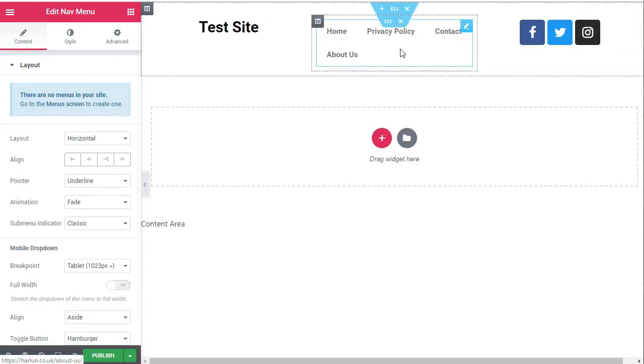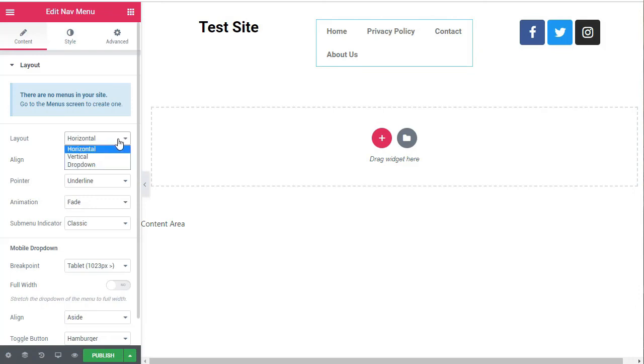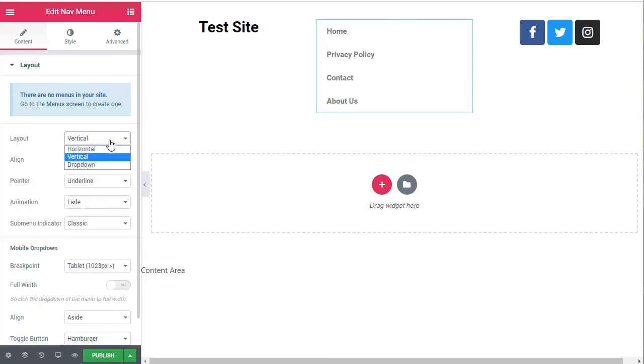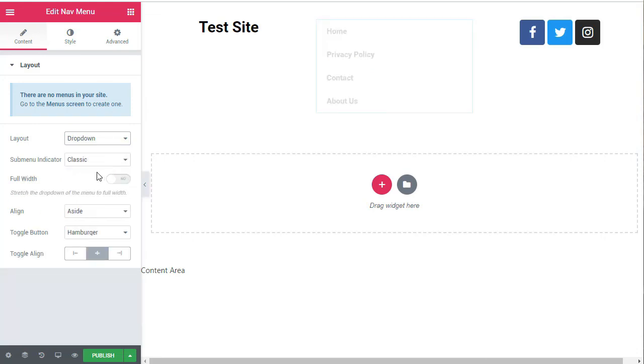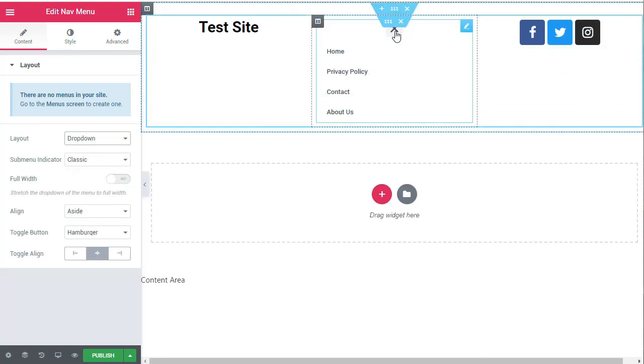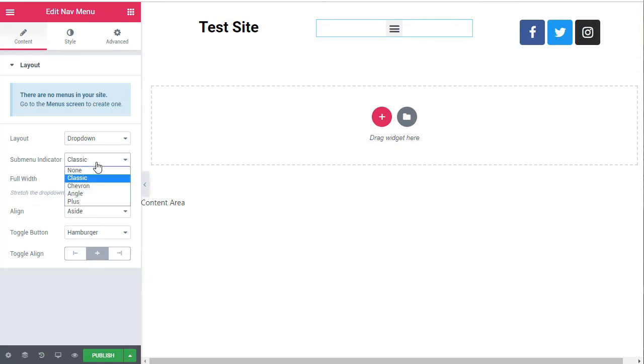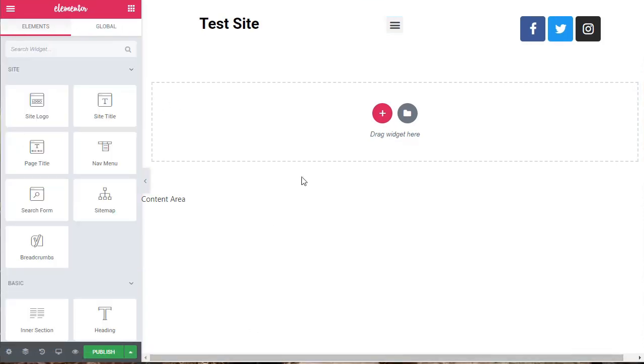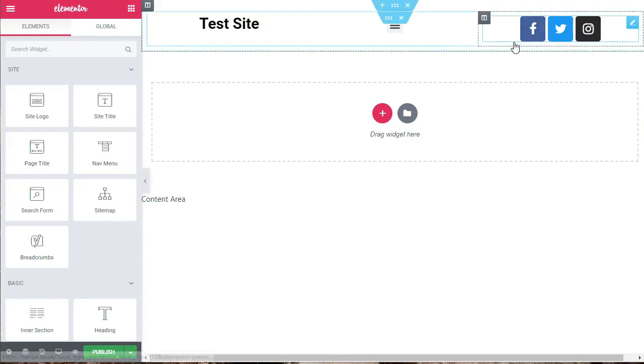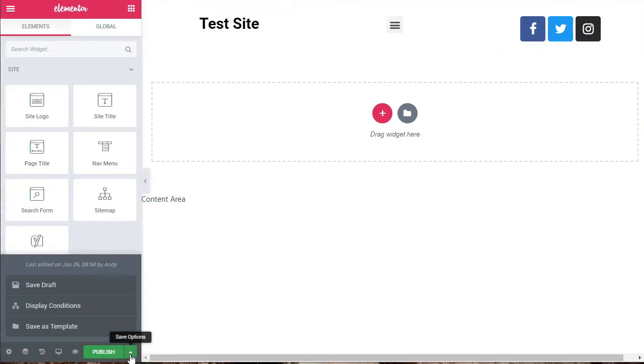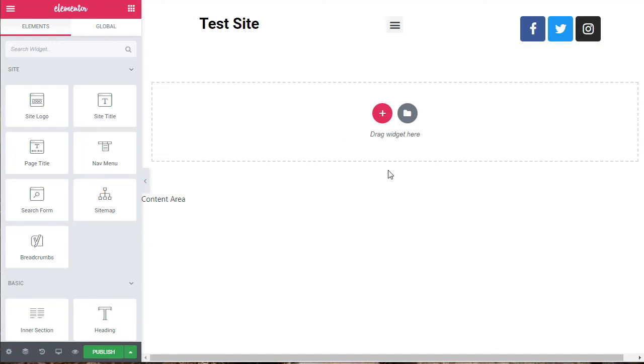And then it's going to ask you for the layout. So we can have horizontal, vertical, or drop down. So now that will drop down as a drop down menu, and you have different items for styling your menu. I'm going to leave it as that for now. If you are working on a template and you are not quite finished with it and you don't want to publish it yet, you can save it as a draft and then come back later and finish it.